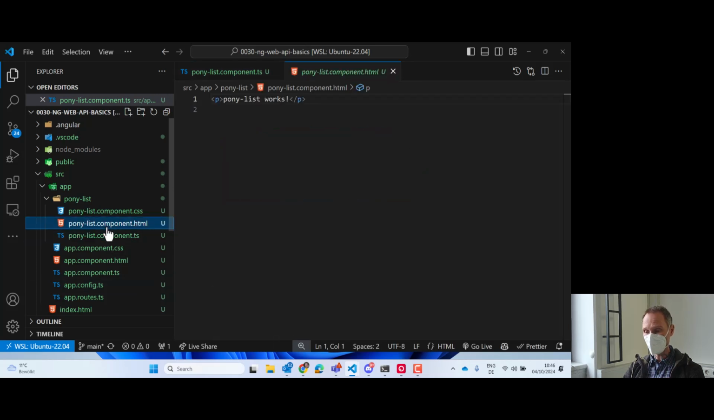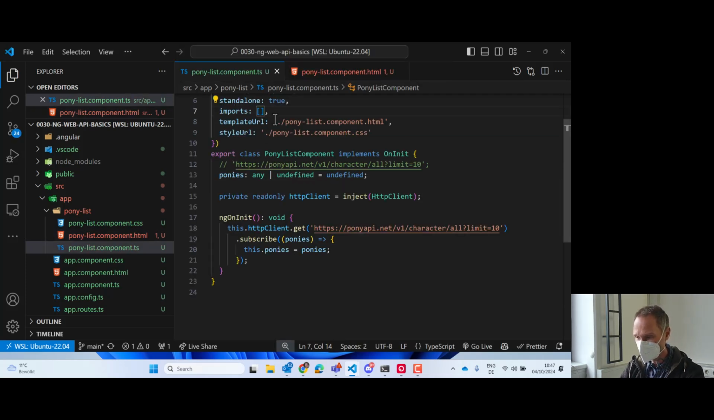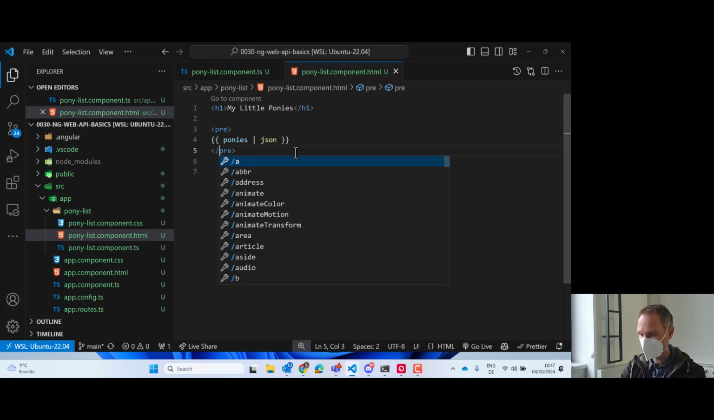Now in our HTML up here, we are going to replace this with an h1, my little ponies, and then we are going to do something which is very, very ugly: ponies pipe JSON. And in the imports, we need our JSON pipe. This simply takes the content of the object and prints the content as JSON in HTML. Understand what I mean? So maybe we do a pre around it, whoops, to get a better font, something like this.